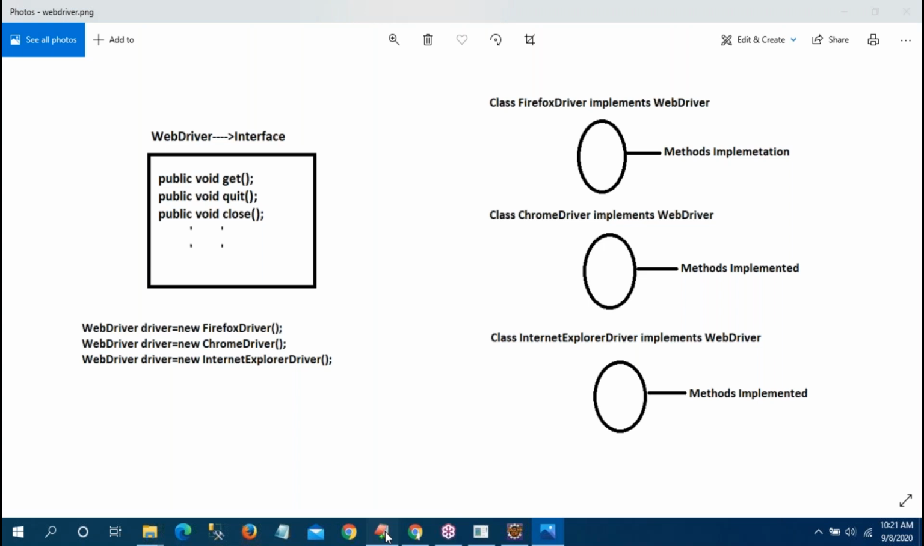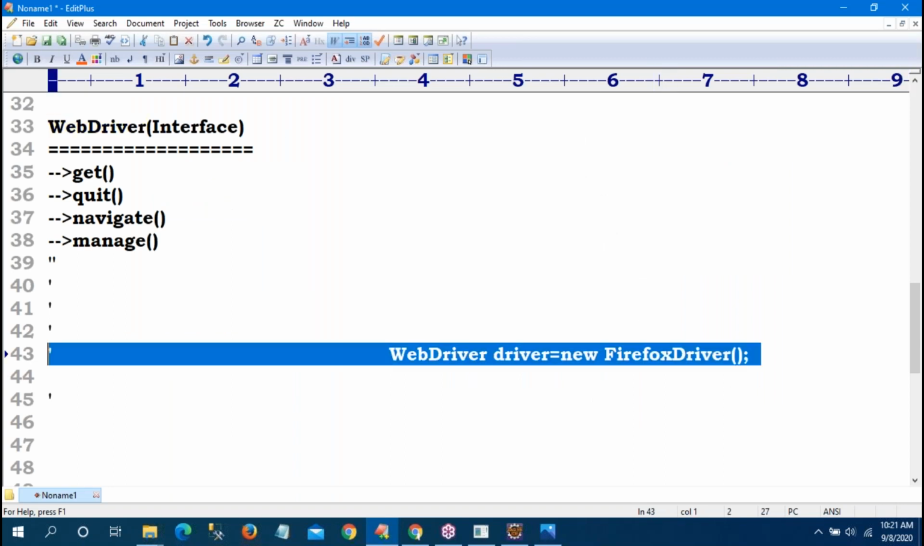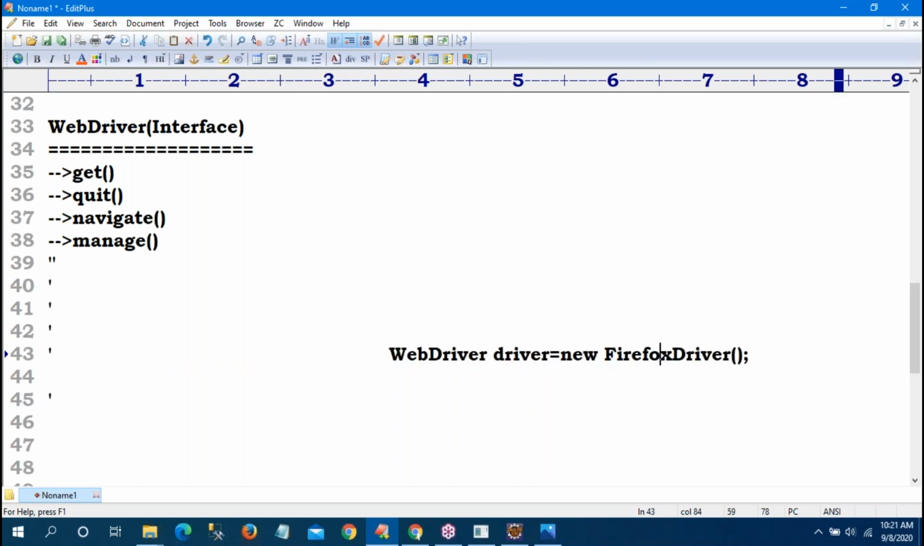FirefoxDriver is one class which implements the WebDriver methods. I want to use these methods. That's why I'm creating an object of my child class. Driver is a reference variable. This is the parent interface. Like that you can tell.